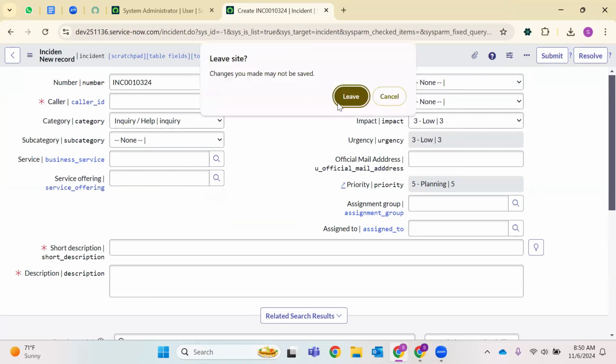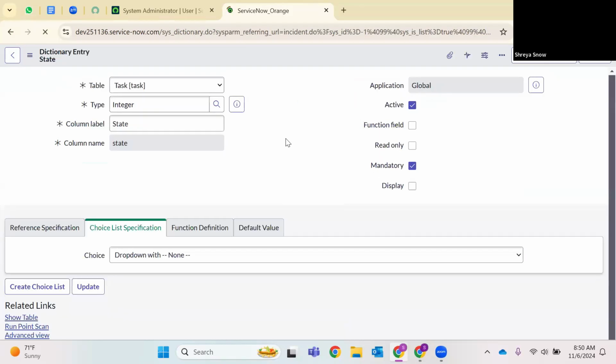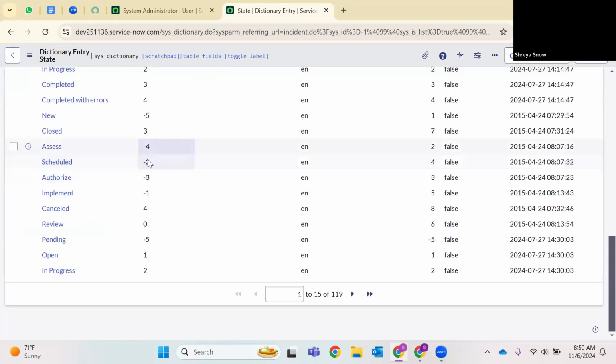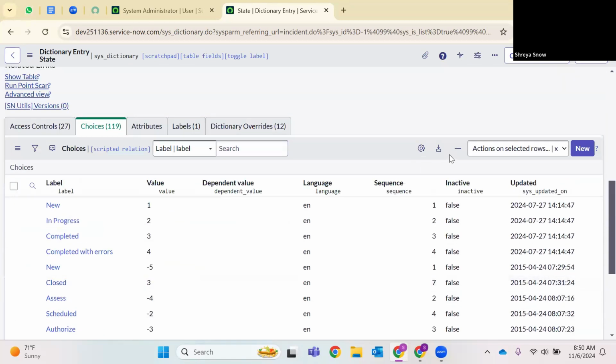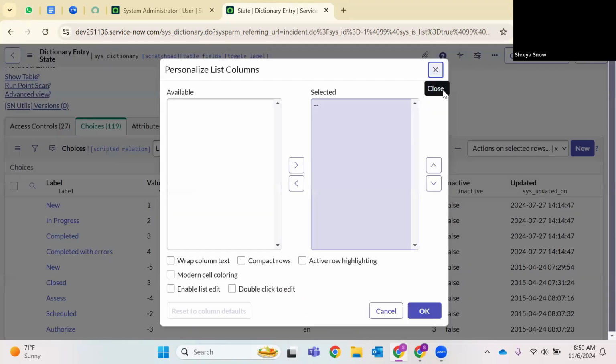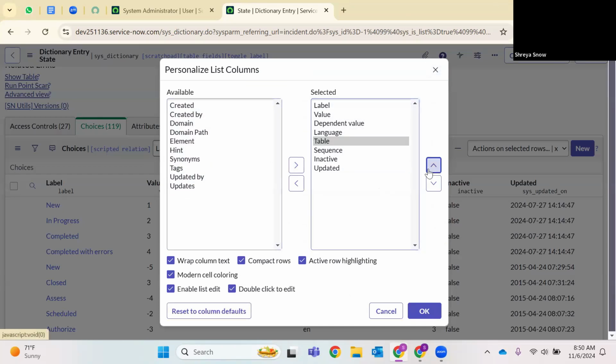Configure dictionary. Just scroll down, you'll see choices. We have so many choices. We don't have SS and all. These are, if you just get a table field on the form. This is personalized symbol. Let me get a table field. So table to table, the data keeps differing.